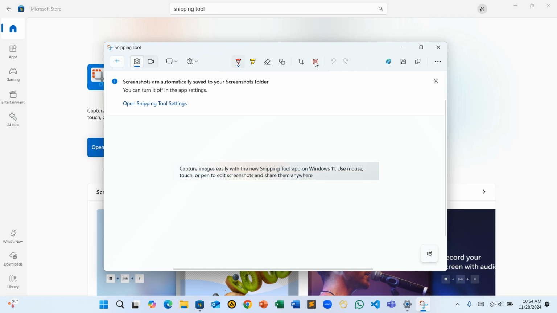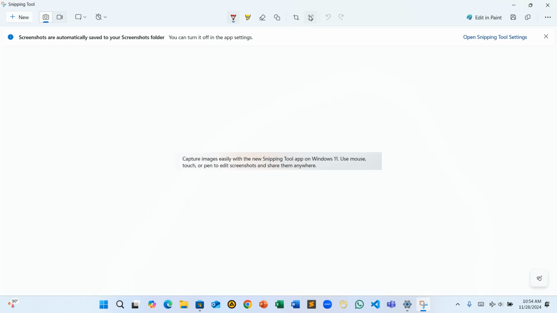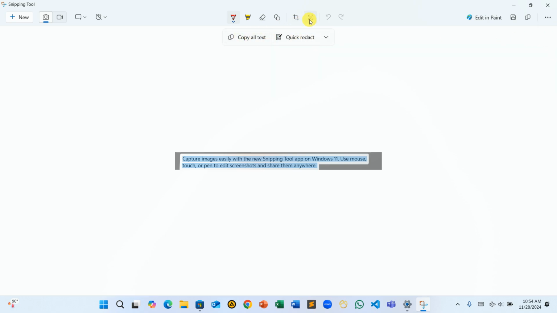And that's how you can use the Snipping Tool's OCR feature to copy text from any image, whether it's typed or handwritten. Plus, now you know how to fix it if the text action icon is missing.